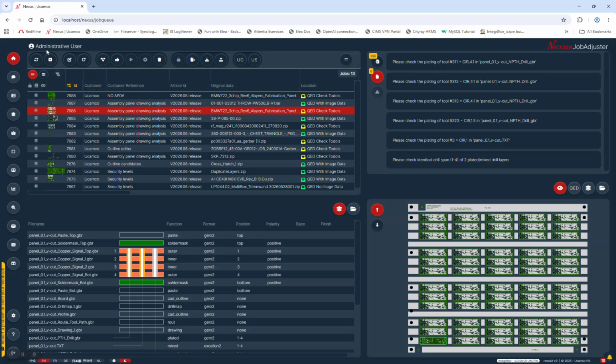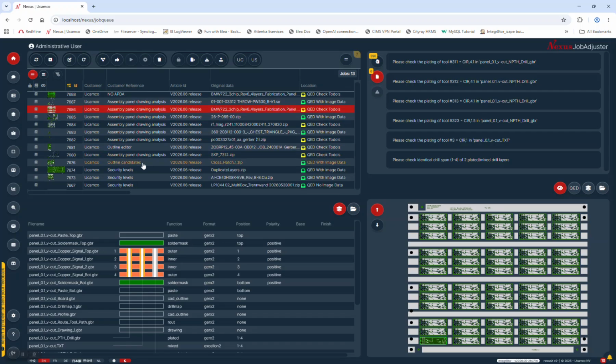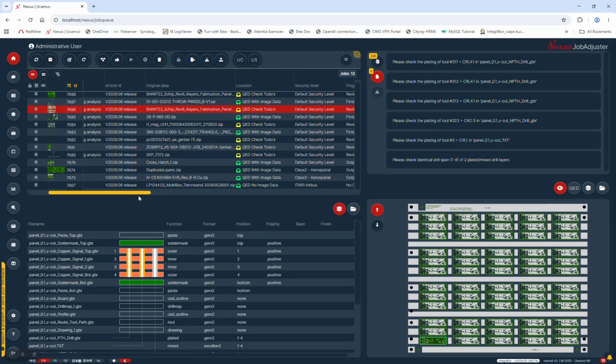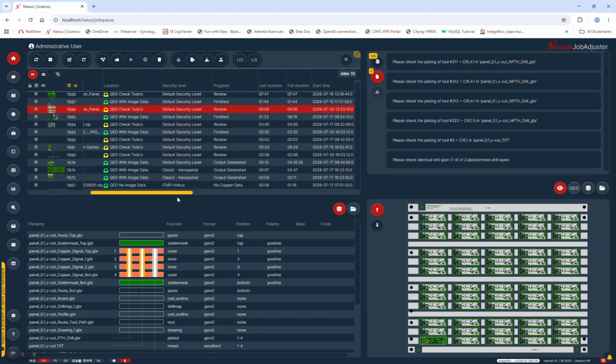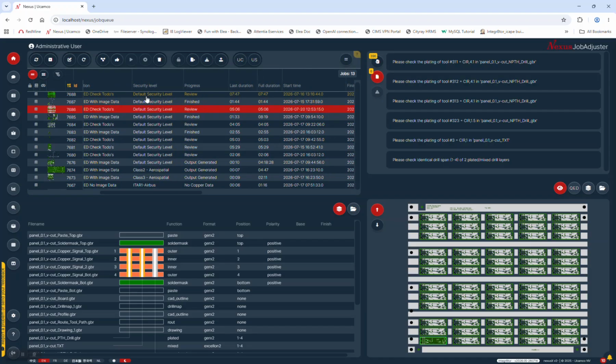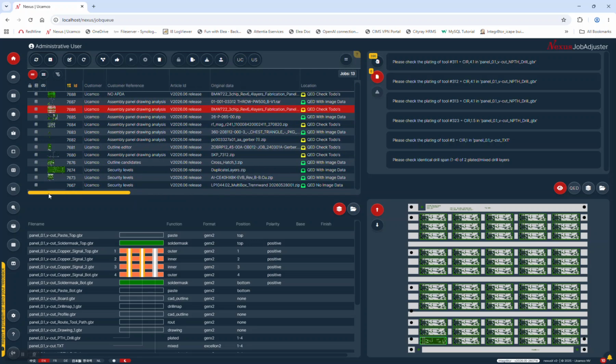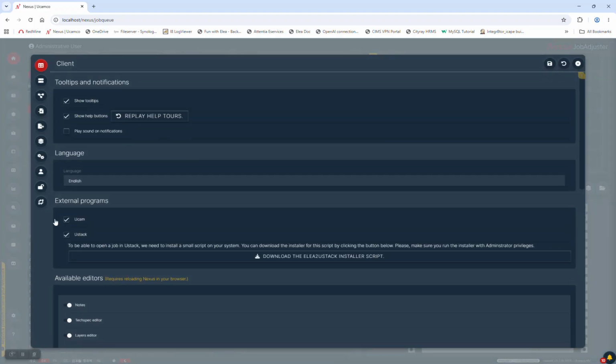At this moment, I am an administrative user, so that means that if I look at my list of jobs here, there are currently 3 jobs that I see that have something other than the default security level. There is a class 2 aerospatial, a class 3 aerospatial, and an APDA Airbus. Where does that come from? Actually, this comes from here.